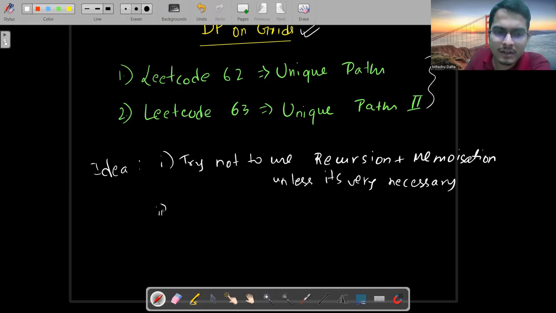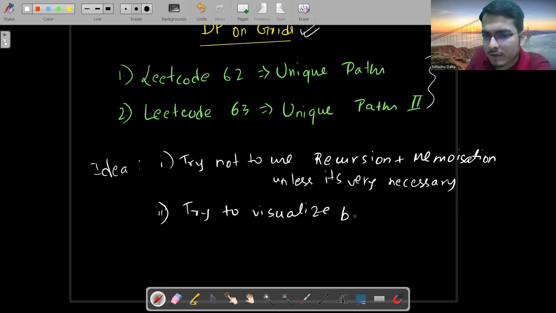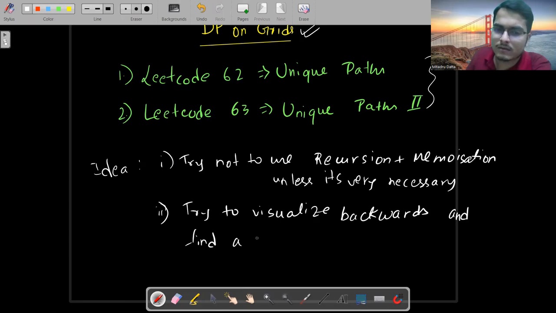Another thing is how you should approach them. Try to think backwards, visualize backwards, and find a recurrence relation, a relation in the DP transition between the squares of the grids.